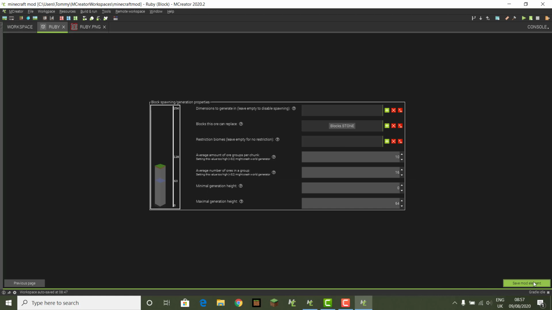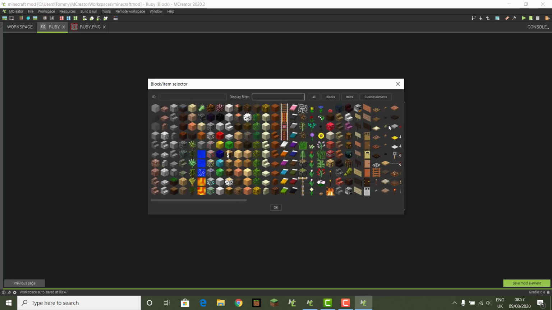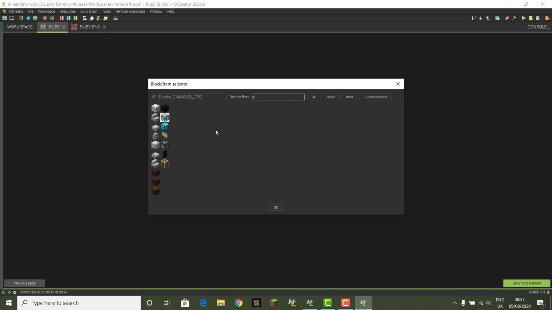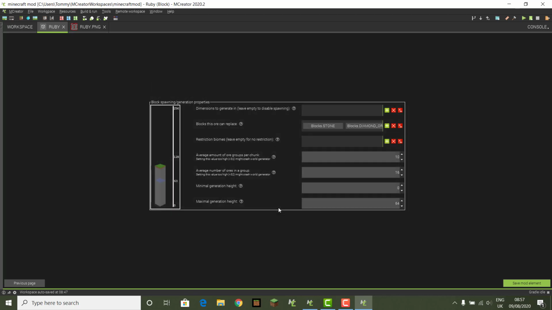So the block in my place is stone at the moment, but I don't want it to be stone, so I'm going to search for diamond, or it won't replace the blocks. All it's doing is making it as rare as the block. So I'm going to click on stone and press delete.